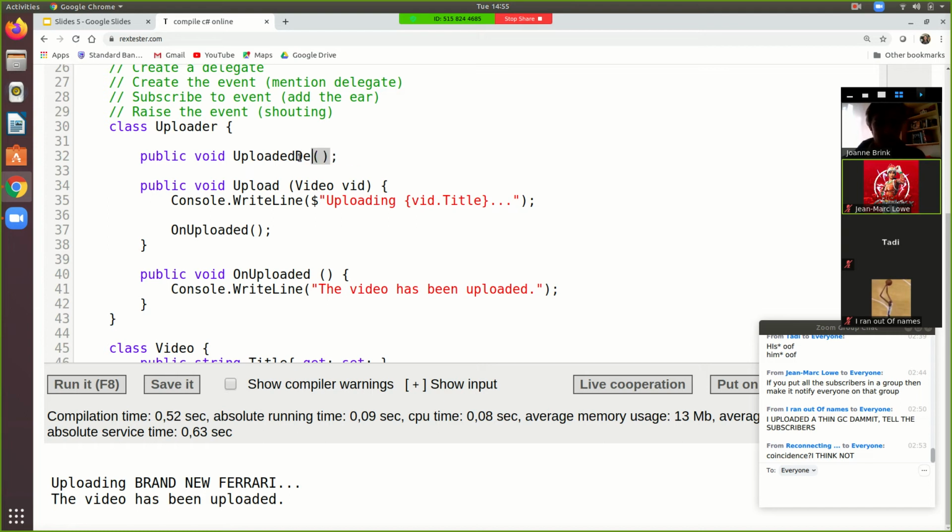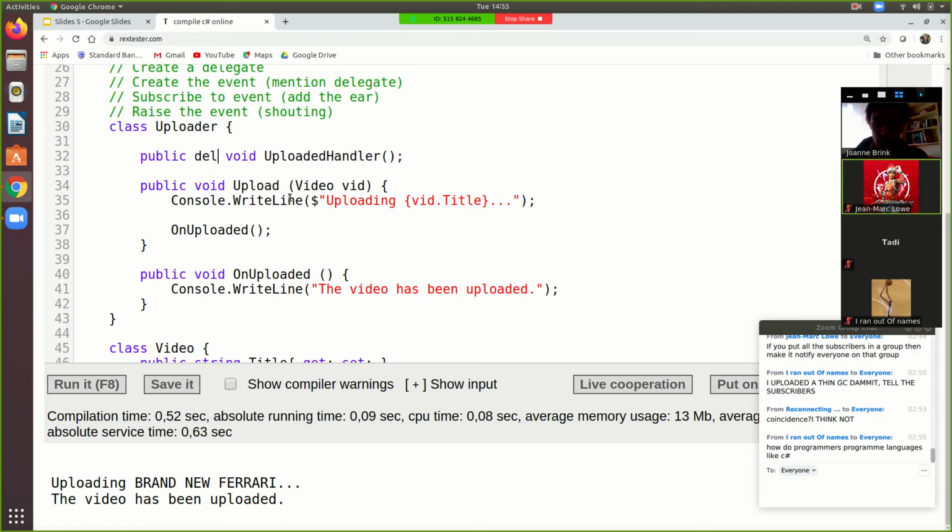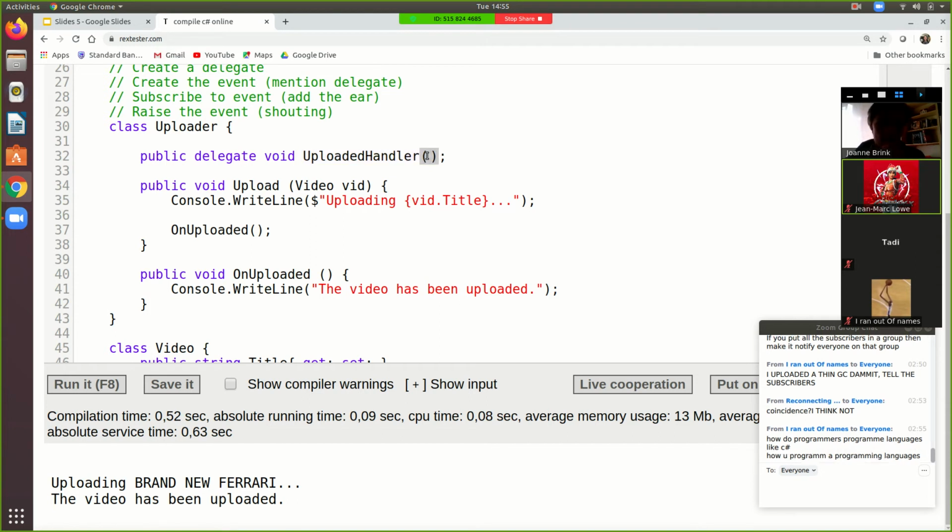You could call it uploaded del, uploaded delegates, anything like that. But the industry standard is to call your delegates handlers. I don't know why that is. Don't shout at me, I didn't create these standards. And then we create a normal method. The only difference is we have to tell C# that this is a delegate. So you just write the word delegate there. But you can see it's a normal method: public void uploaded handler, and this one doesn't take in anything.